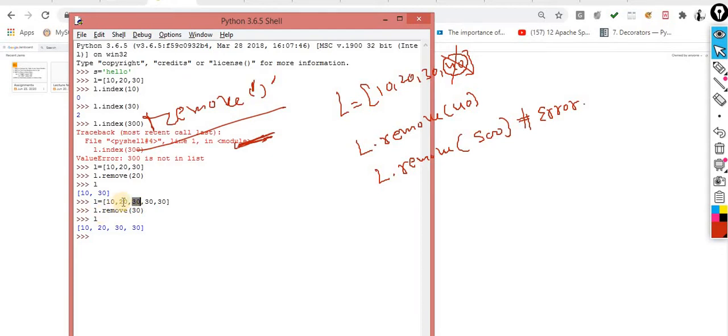Let's suppose it starts searching from here, and when it finds the item, it removes this one. It didn't touch these others. Keep this point in mind. That's why I showed you this case. So it will remove only the first occurrence of the object.